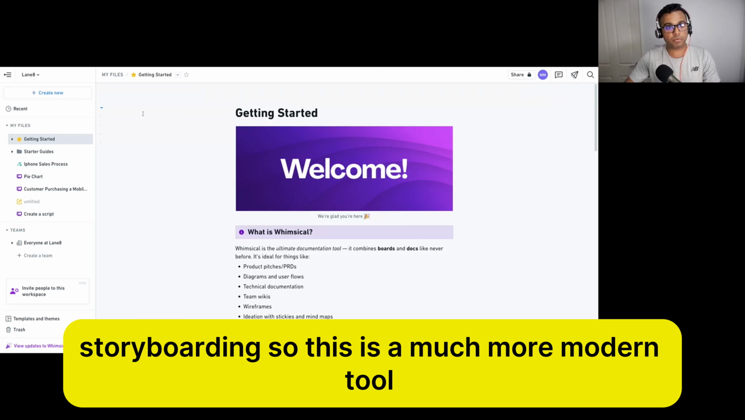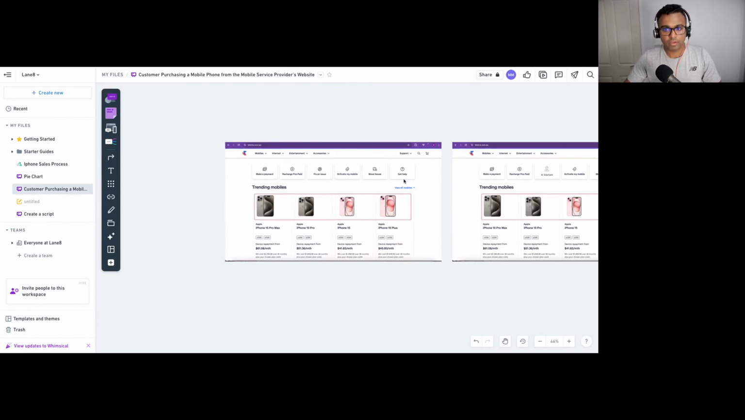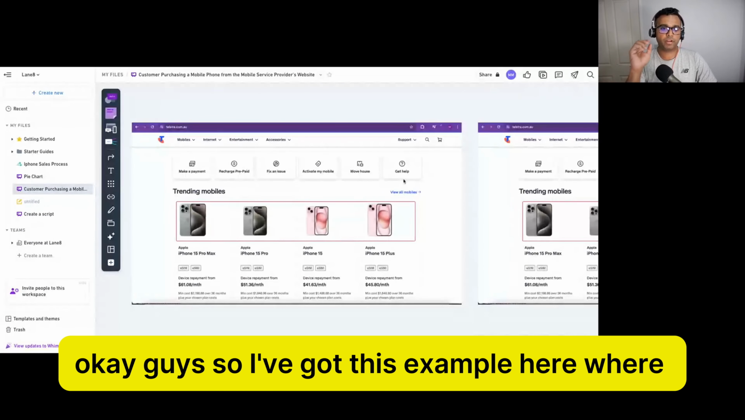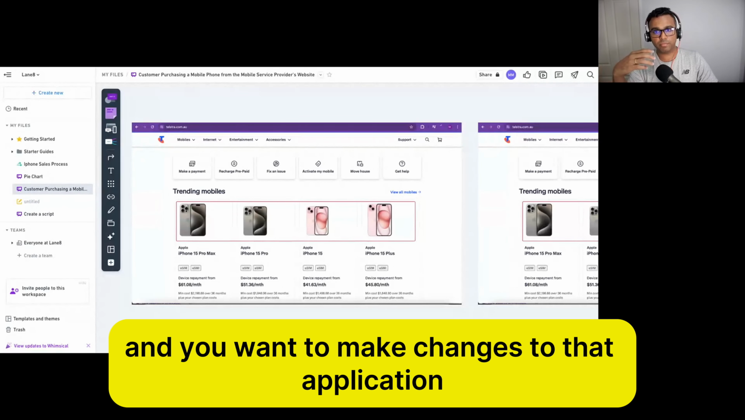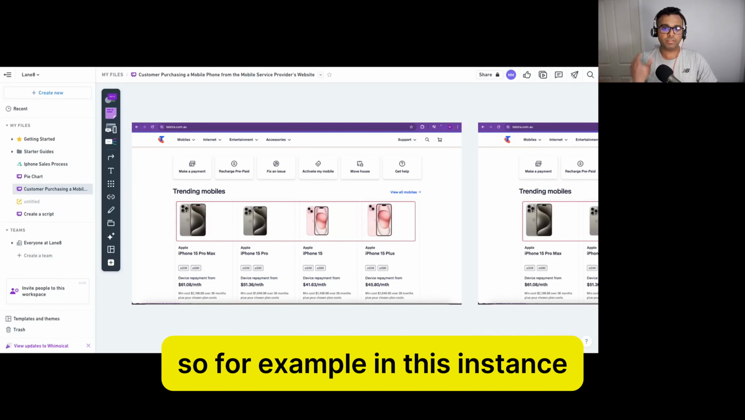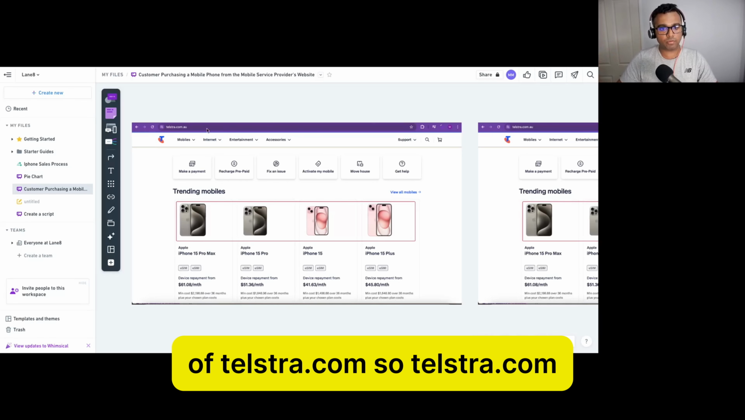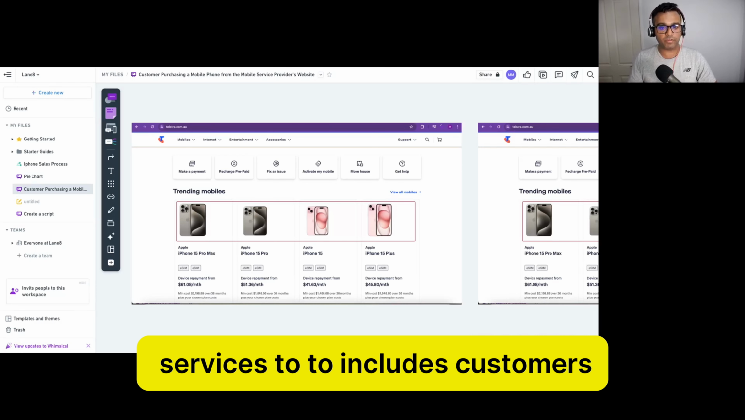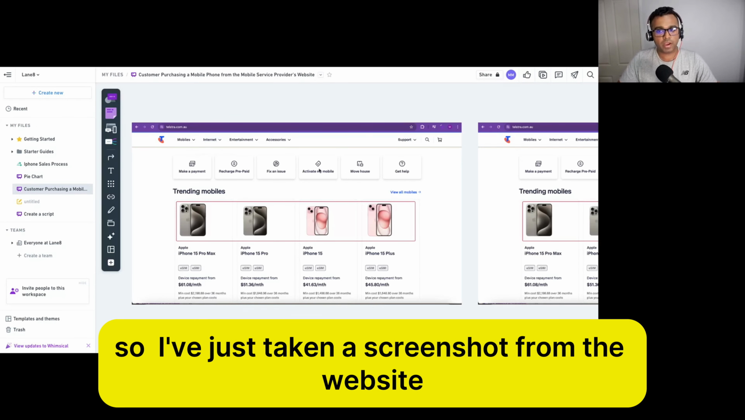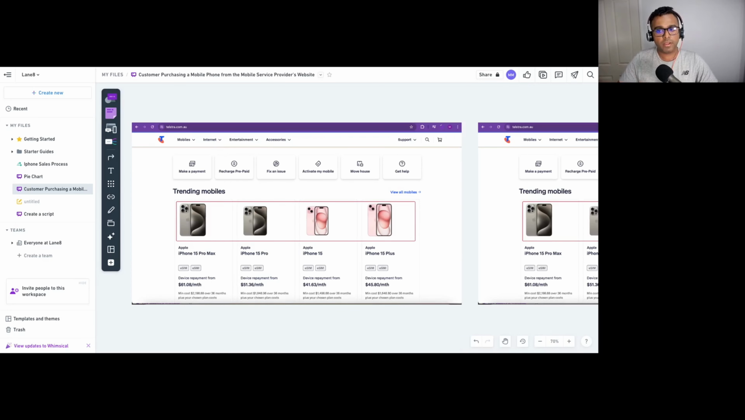This is a much more modern tool. They've got some AI features built into it. Okay guys, so I've got this example here where I'm going to demonstrate what a storyboard could look like, where you've already got an application and you want to make changes to that application. So for example, in this instance, I've got this landing page from a website of Telstra.com. Telstra is a company that provides mobile phone services to its customers. I've just taken a screenshot from the website and I've copied that into this particular tool.